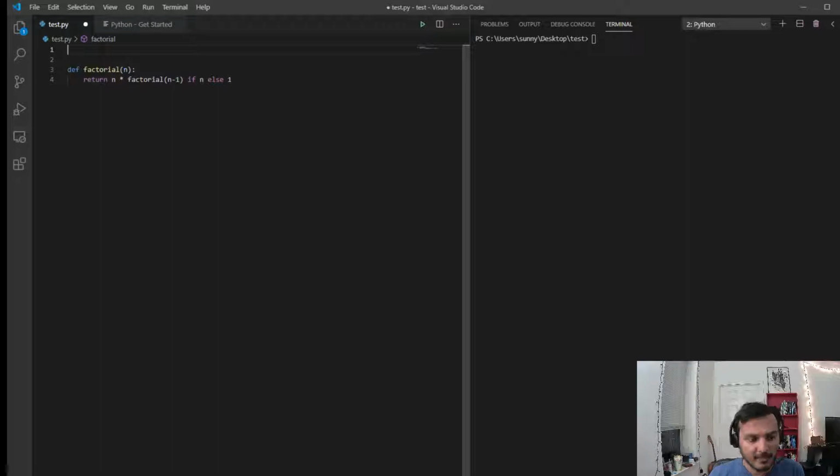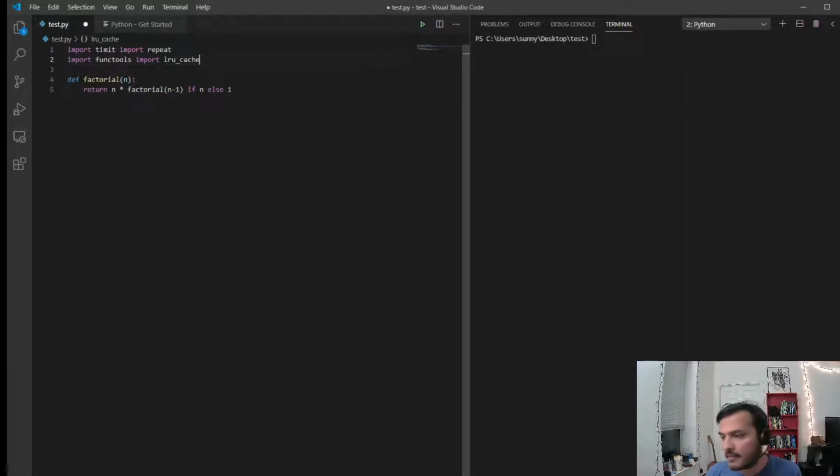And let's import some libraries. First of all, I will import timeit. This will be useful for timing our operation. And then I will import LRU cache. If you're using Python 3.9, you can just import cache and repeat the whole thing with cache and it'll work fine. Now let's first time this operation without the use of this decorator.